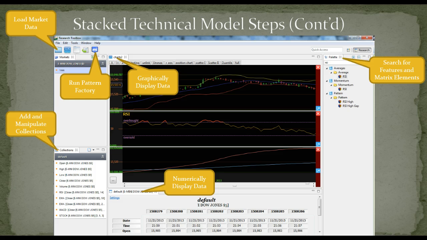So here is a slide. It says Stack Technical Model Steps. This is using the Research Toolbox. This is a snapshot of what it'll look like. So obviously the first step to understanding the Research Toolbox is going through it.